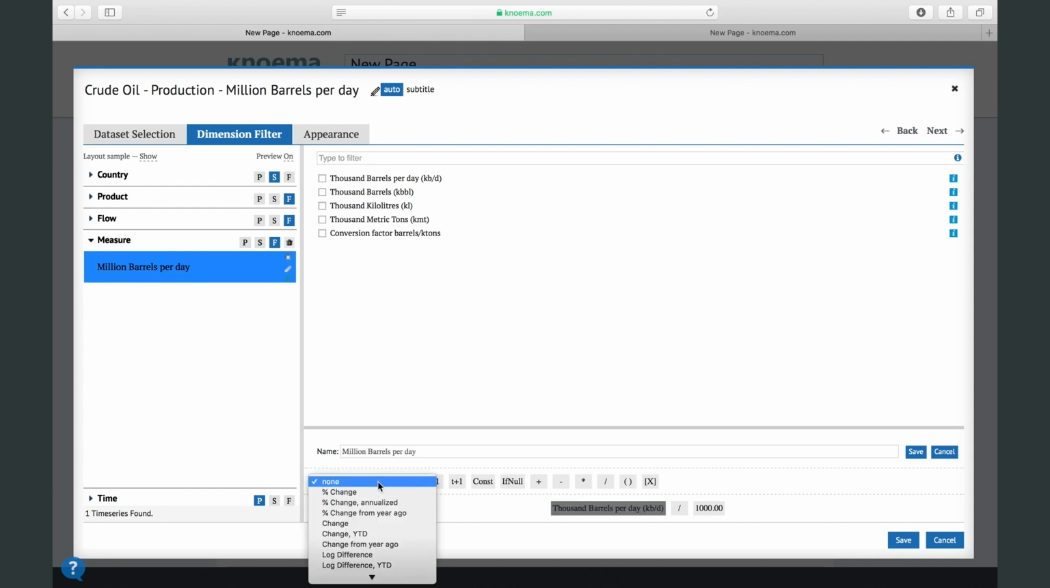For example, you can use different growth rates. Percent change is the change from the previous month. Percent change annualized is change from the previous month raised by 12 in the case of monthly data and by 4 in the case of quarterly data. Percent change from a year ago is the change from the same month of the previous year.